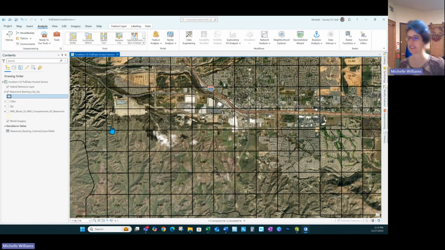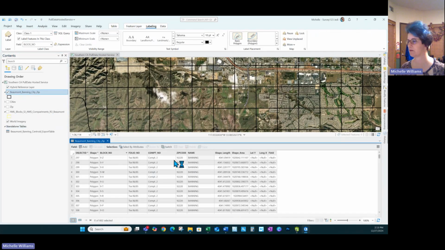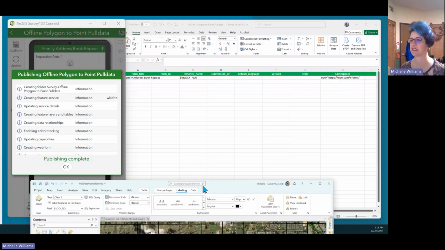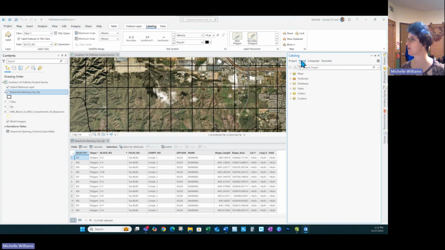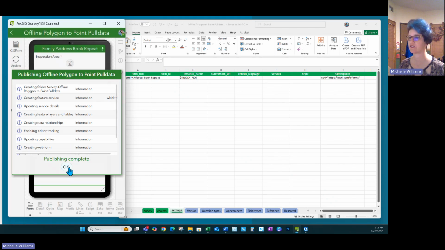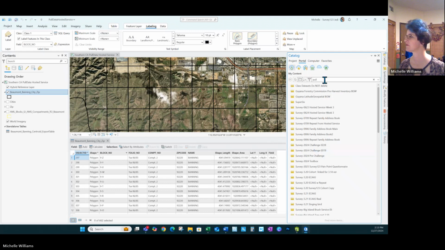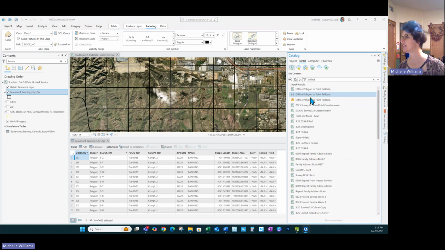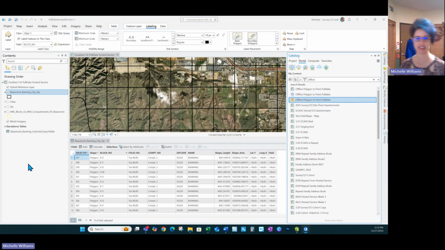Okay, so here's our data. And we know what our attribute table looks like. We know there's 662 of them. See if that's done. That's finished. So now what I can do is come over to catalog, portal, offline. Let's use the word offline. All right, so here it is. It's our feature service. That's where our live data lives.